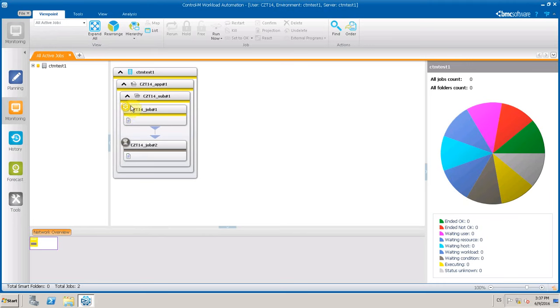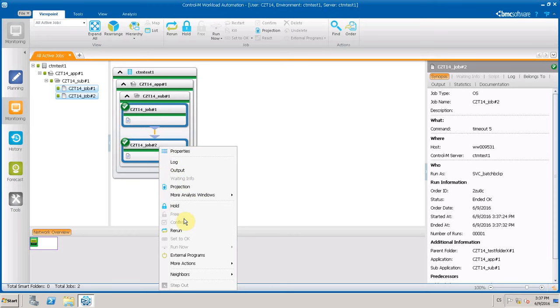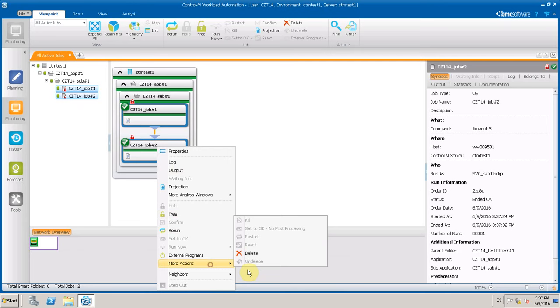After 5 seconds it ends OK and gives condition to our job number 2, and this job starts too, and after 5 seconds it also ended OK. So this was the simple job flow using the conditions. We will delete it again. So hold, yes. And delete.